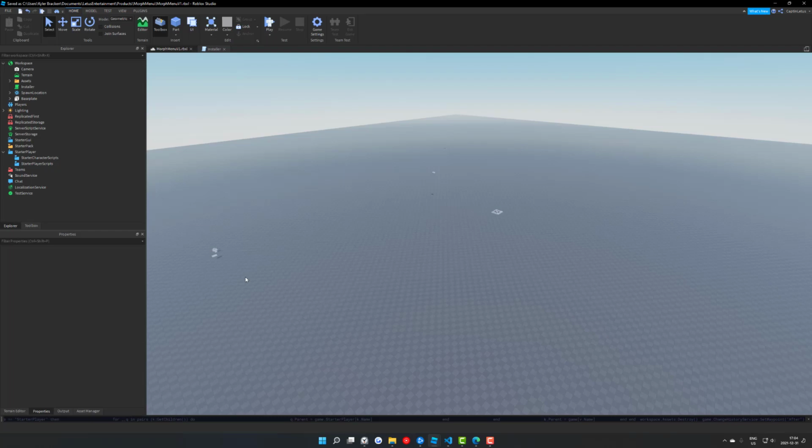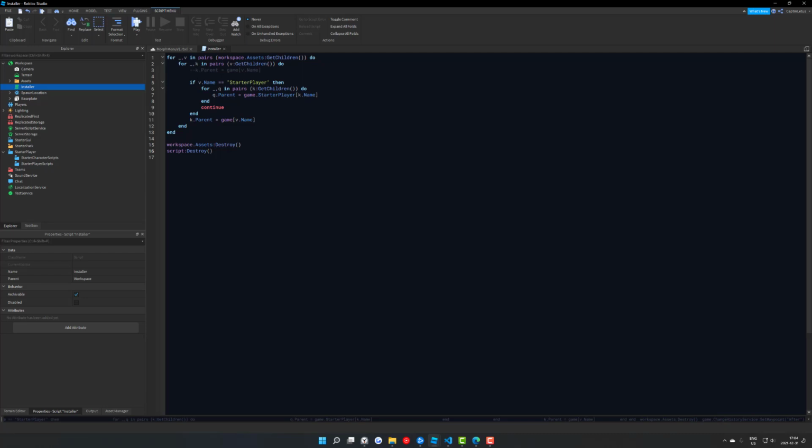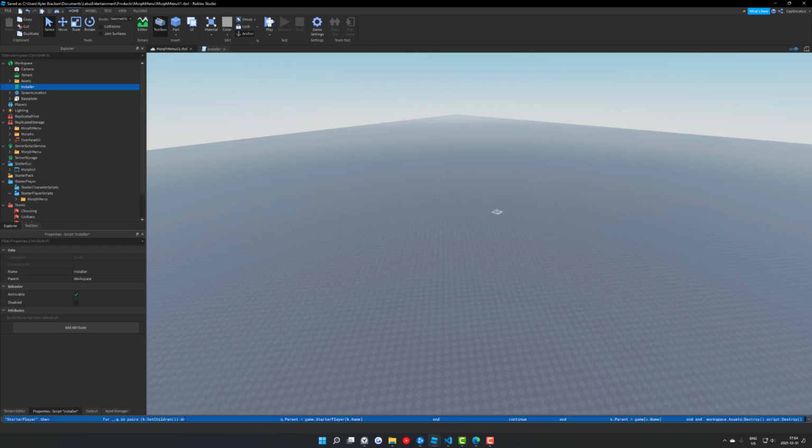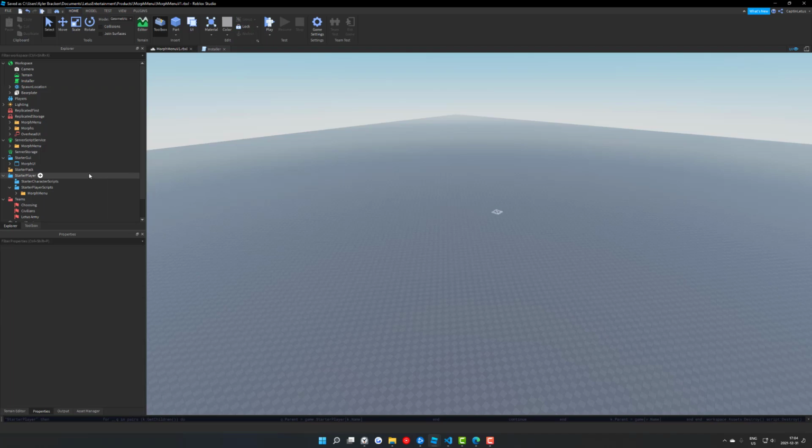So when you open up your game, you'll have something like this. And installing this system is much simpler than my other systems. All you have to do is go into this installer script, and then we're going to copy and paste. So copy it all and paste it into the command bar at the bottom of your screen. Click enter, and everything will be installed there. And then you just have to click your installer script, and then we're going to delete it.